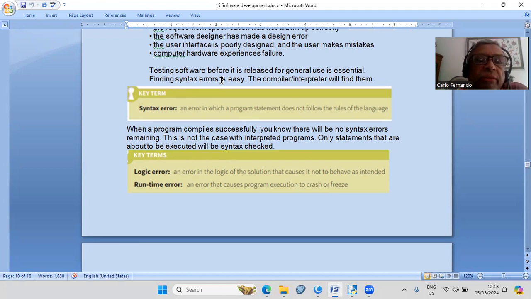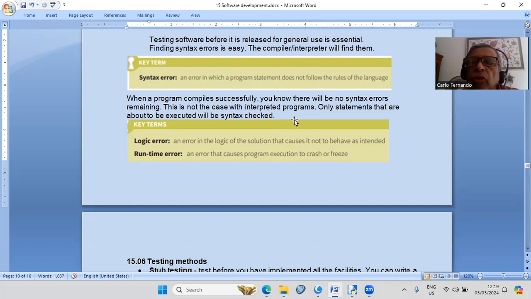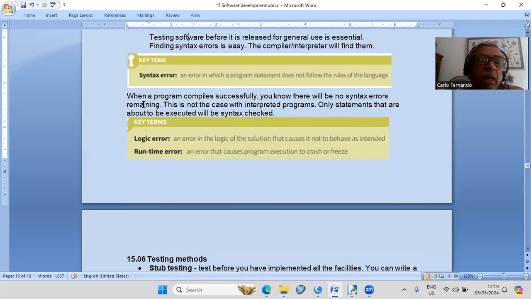Testing the software before it is released for general use is essential. So you have to test it before releasing it for general use. Finding syntax errors is easy. Why? The compiler or the interpreter will find them for you, because it will definitely stop working and say there's an error. Syntax error, the definition: an error in which a program statement does not follow the rules of the language. When a program compiles successfully, you know there will be no syntax errors remaining.